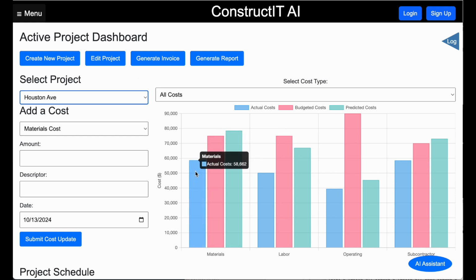For each project, you can look at the actual costs, the budgeted costs, and the predicted costs, which is a linear regression function of the current costs extrapolated over time until the projected end date of the project. Again, you can look at the labor, the budgeted, and the individual predicted costs.